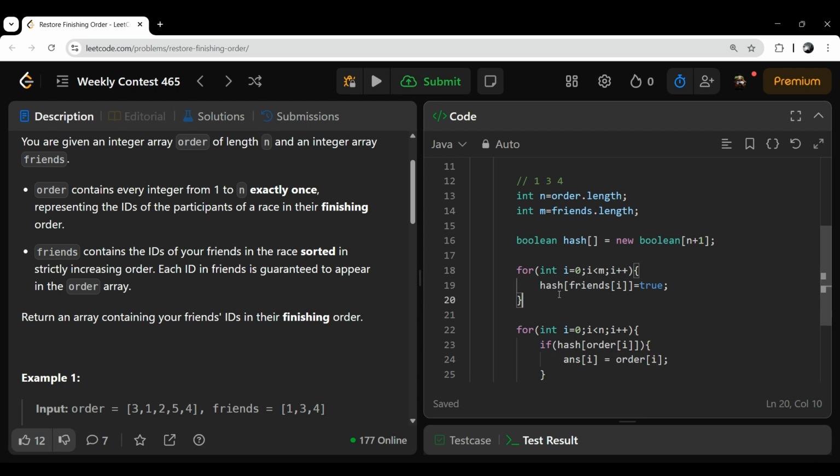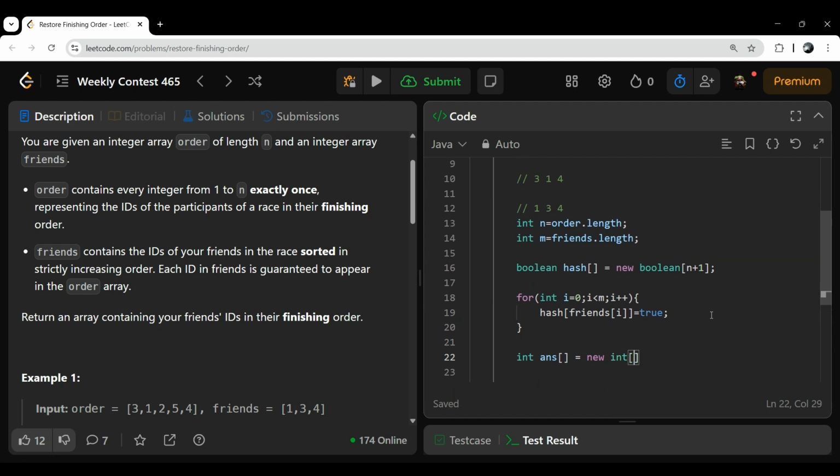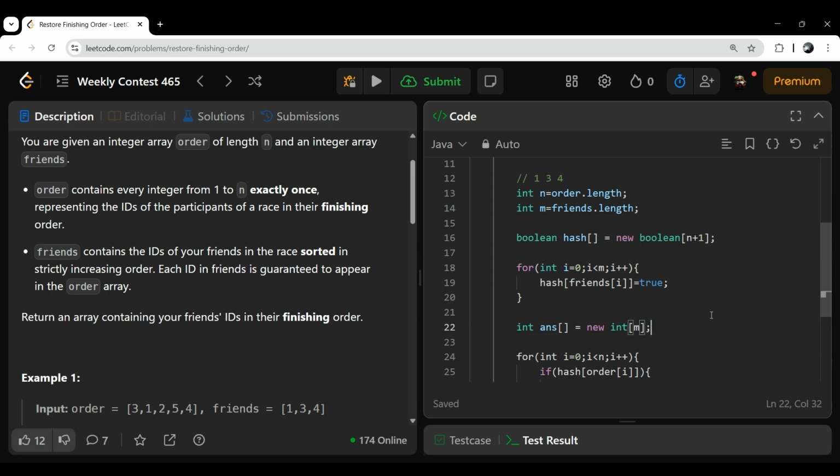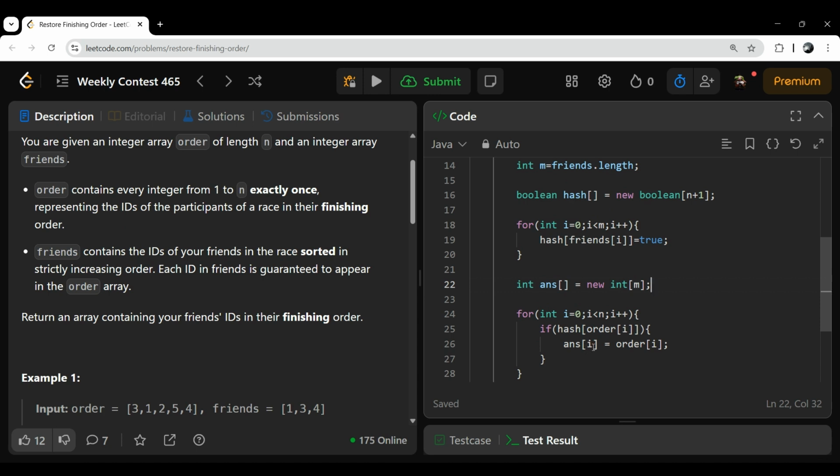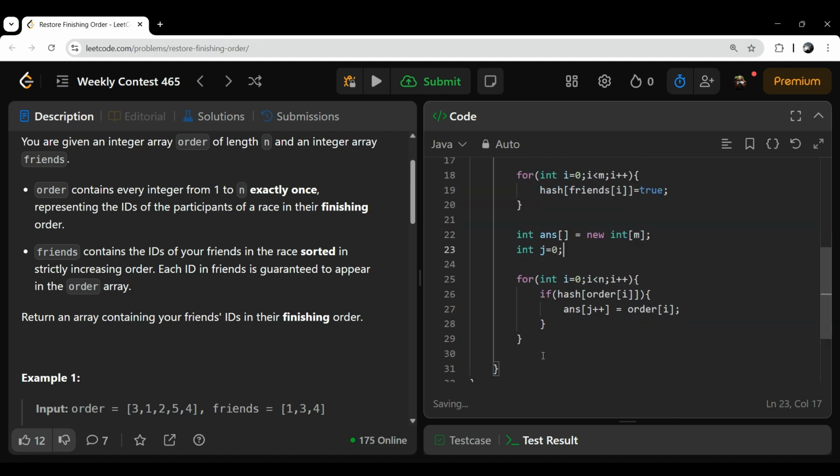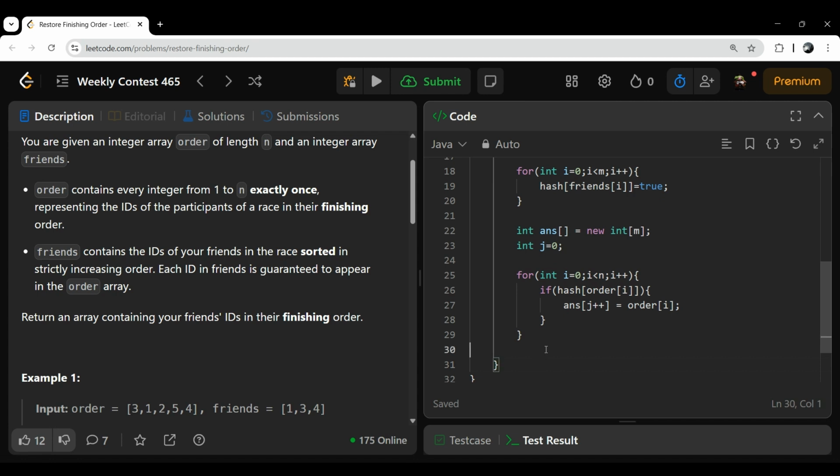Now I'll take one more, int answer is equal to new int. What will be the size of our answer? It will be the same as friends, which means m. And here it will not be i, let's say I'll take j. I'll make it j plus plus, and j is equal to 0. Now I'll return this.